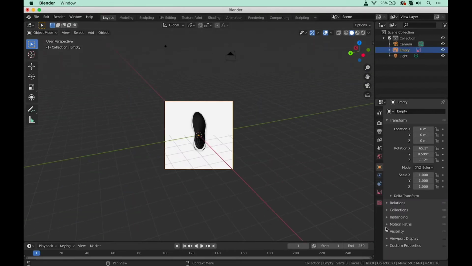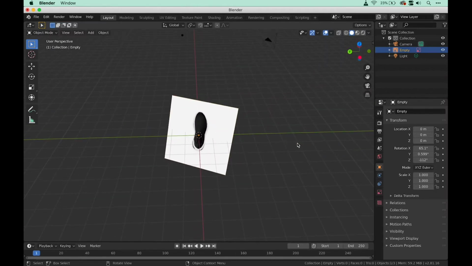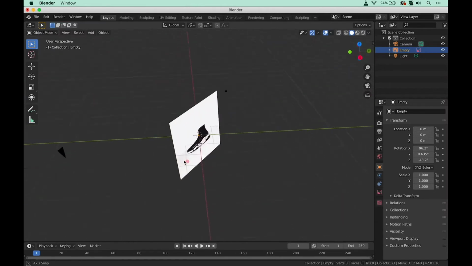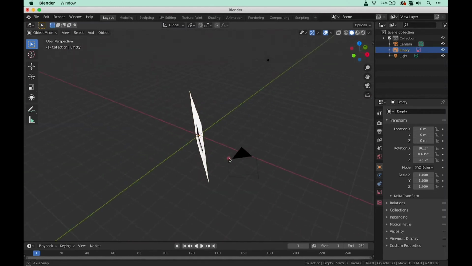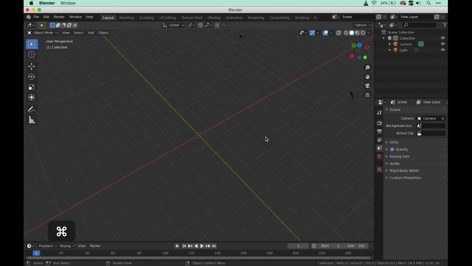When we add our reference image, it will always be facing us. So if I add a reference image whilst looking at my viewport from here, it will be on an angle. And if I add my reference image here, it will be at a different angle. But we want our reference images imported flat on the X, Y, or Z axis.